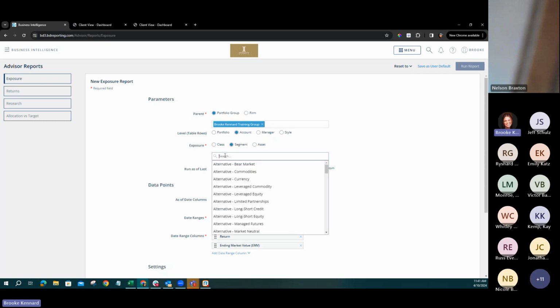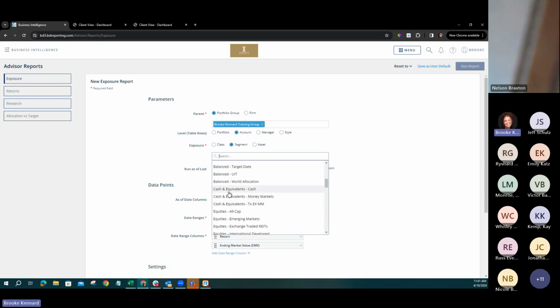Same with segments. So the segment is that next level down. So I have my cash and equivalents, which is your class, but maybe I don't care who holds cash or tax exempt money markets. Maybe I just want to know who holds money markets. So that's what segment is. It's that second level of your classification schema.